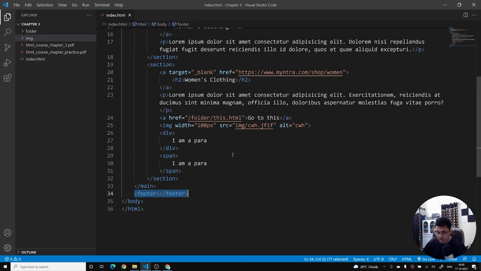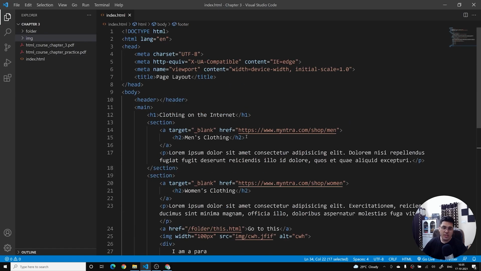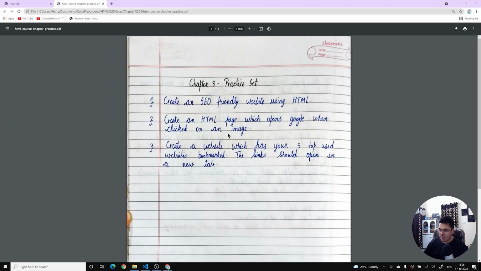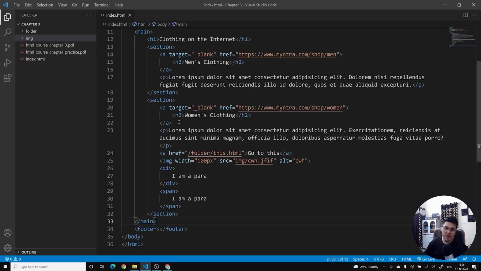There are a lot of other things. There are meta tags. There are a lot of other things as well, which we are going to talk about in the later videos. But for now, this website is the solution of question number 1. So create an SEO friendly website using HTML. This website is an SEO friendly website.